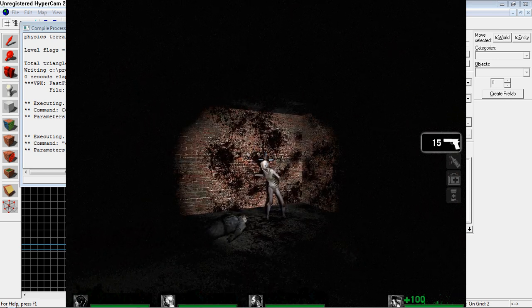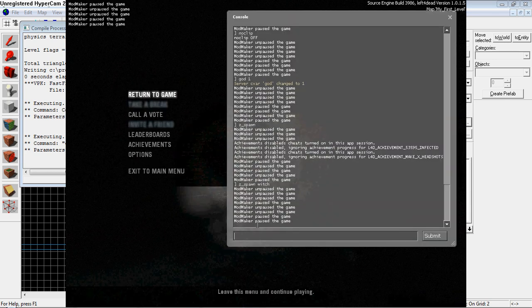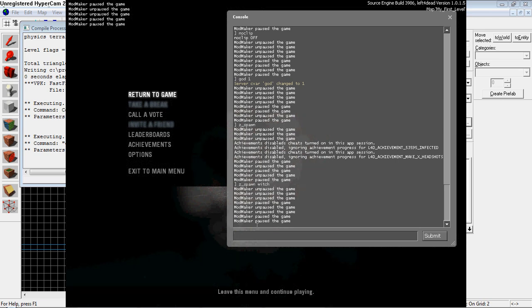Okay. But make sure to check in for the next video. I will be talking about nav files, which will make this actually playable as determined by the game, meaning that the survivors will move, it will start spawning bad guys, and the enemies will be able to move.